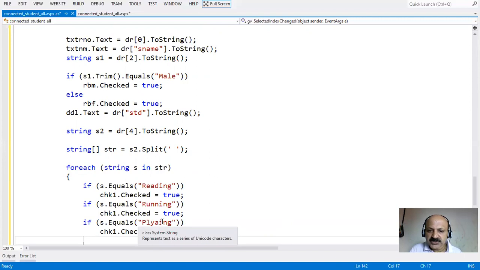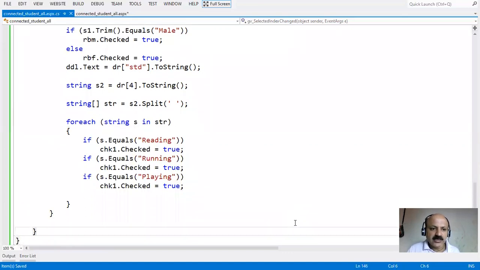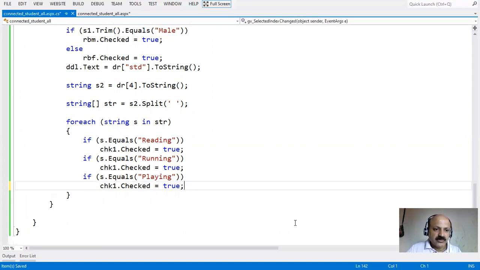So here you have to give the first letter, and here, okay, playing. You made a mistake in that spelling, otherwise it is not selected. Okay, now our select logic is ready, and I just remove the paste here and save.